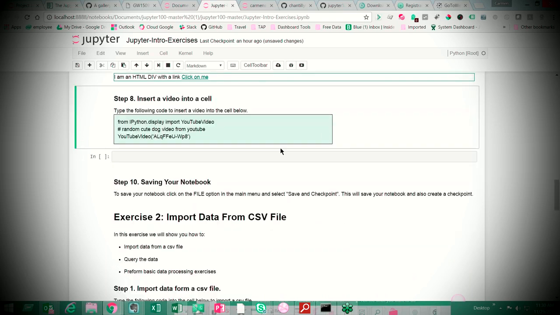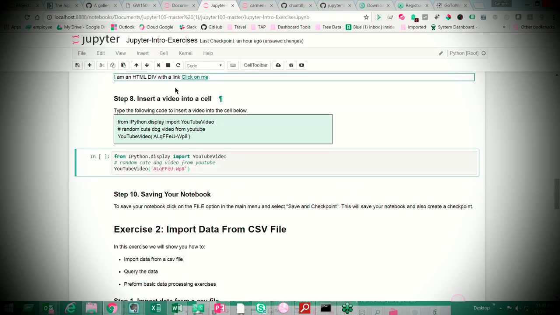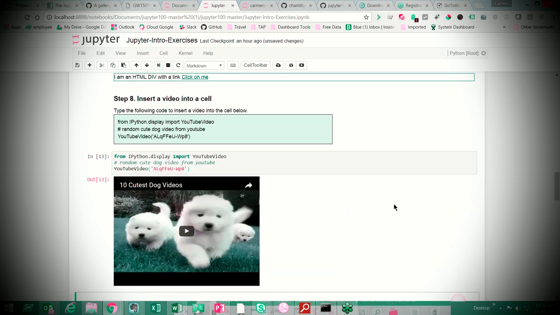So I also described that you could use videos. If you have instructional videos to go along with your documentation, it's very easy to insert videos into your IPython notebook. This particular little script is going to insert a YouTube video. So I'm going to go ahead and copy and paste it in and hit the run button. And there we go. We have the top 10 cutest dog videos embedded in our IPython notebook.